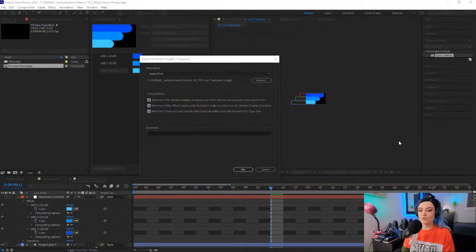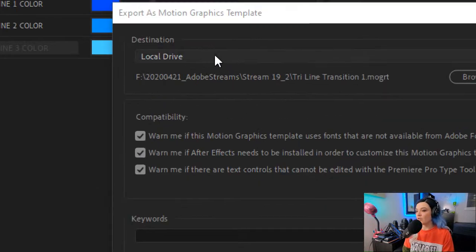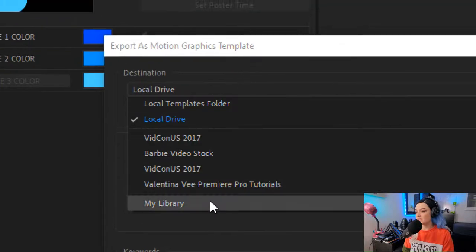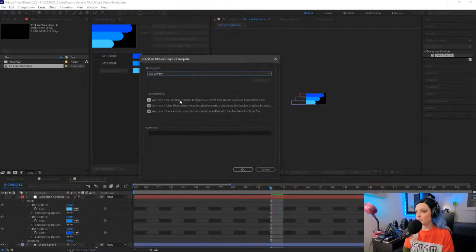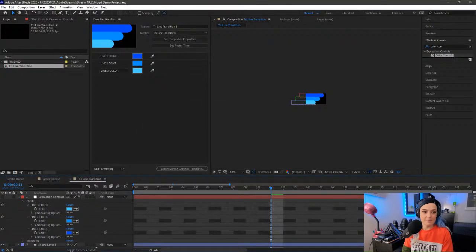Okay. So then you can choose whether to save it to your local drive, or you can save it to your libraries if you want. I'm going to save it to my library, so it just shows up in Premiere when I open it, and I could add some keywords. I'm not going to do that yet because this is not the final version. I just want to show you what it looks like without the responsive design, and I'm going to press OK.